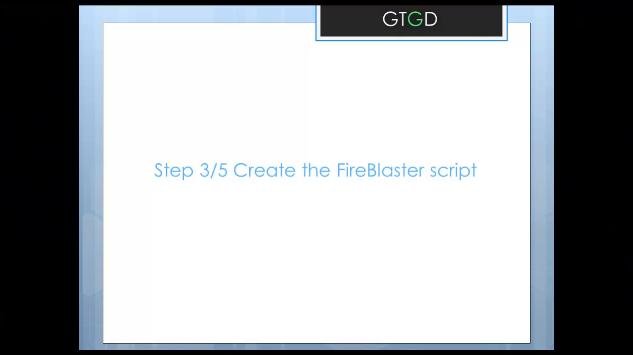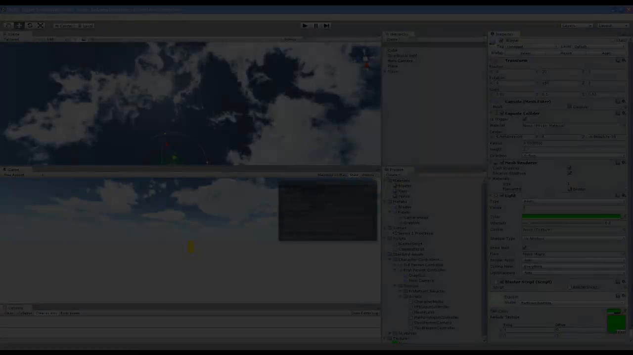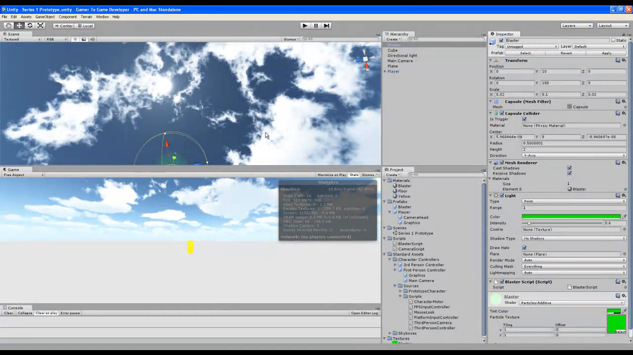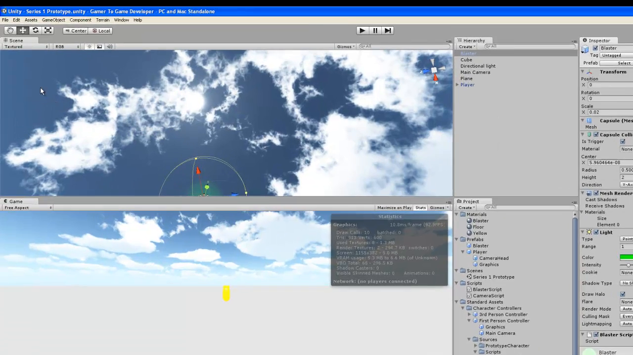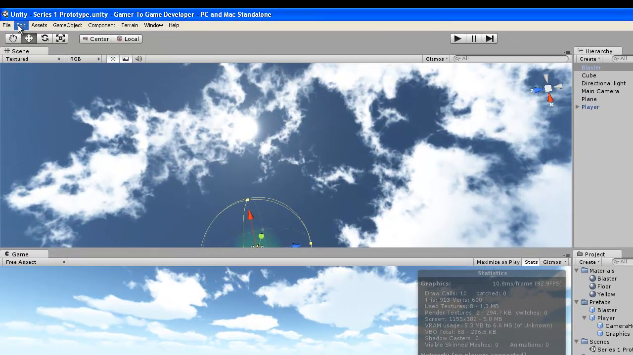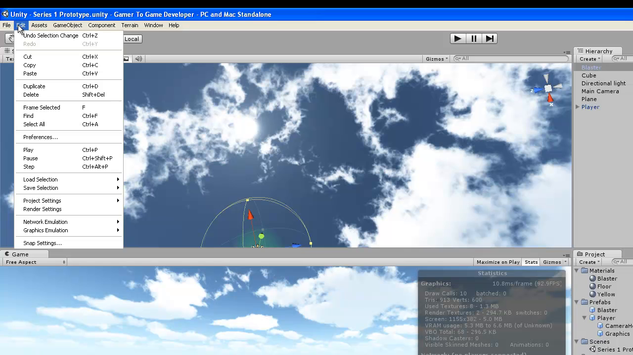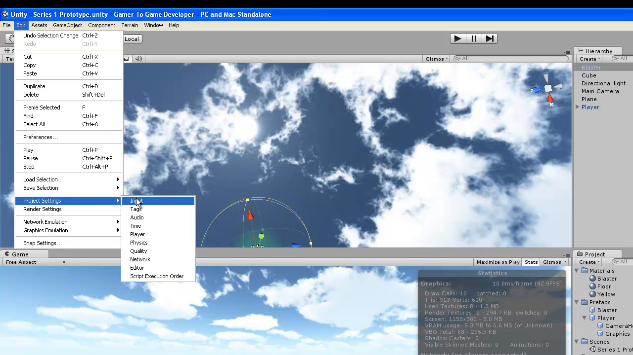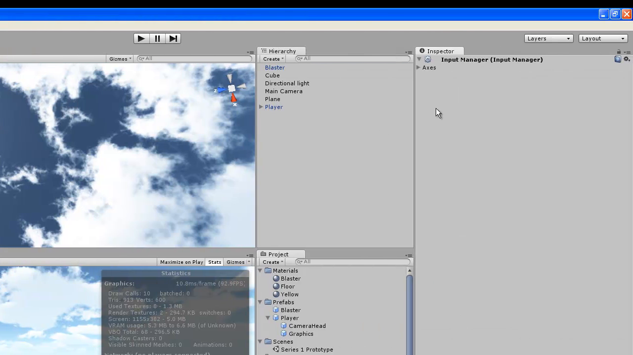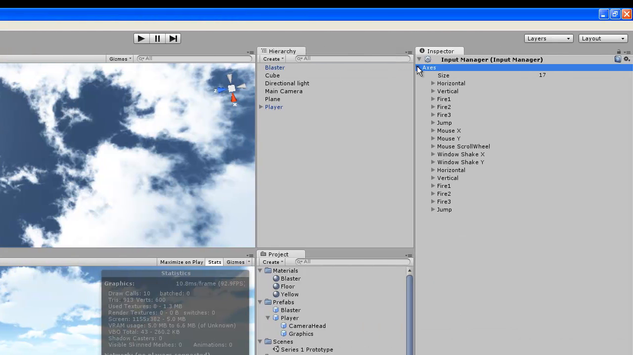We're making excellent progress, and we're on to step 3 of 5, which is to now make our Fire Blaster script, which will attach to the player. Before writing our Fire Blaster script, let's just specify which button we'll be using to actually fire the blaster. So we can go to Edit, Project Settings, Input, and just expand the axes.